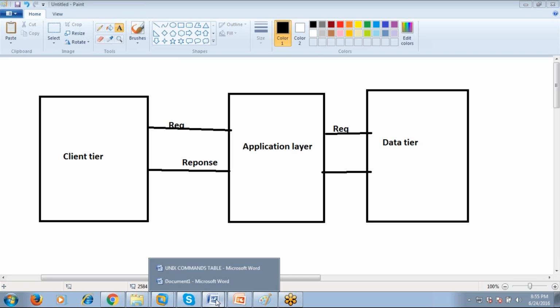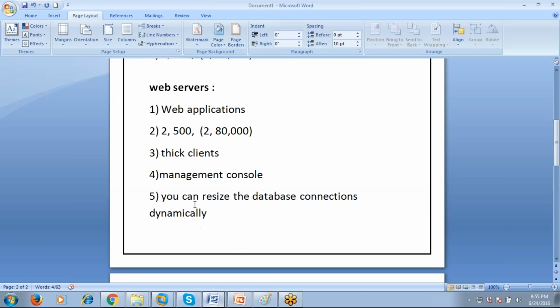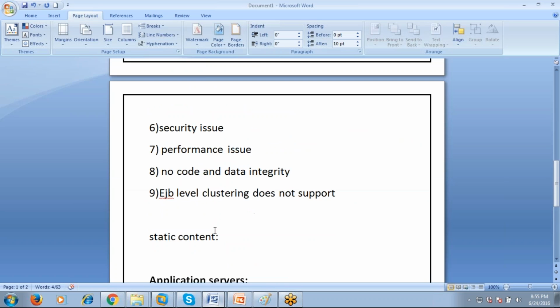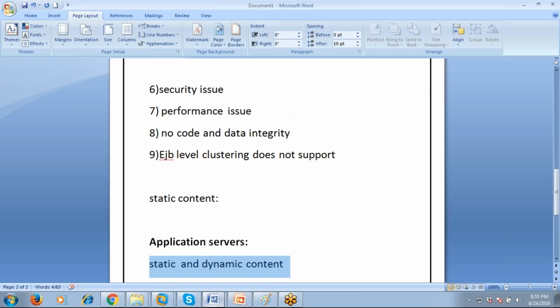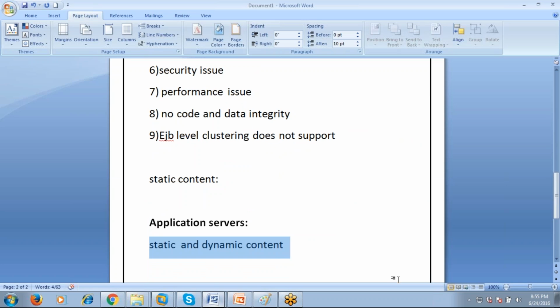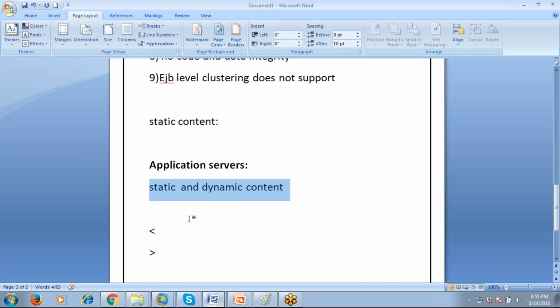So what are the popular application servers which are available in the market? So what are the advantages? All these disadvantages which you have seen in the web server are called advantages of the application server. For example, it does not have any client connection limit. Concurrently, you can raise n number of requests, there is no problem. And second, it does support EJB as well as web application level clustering.